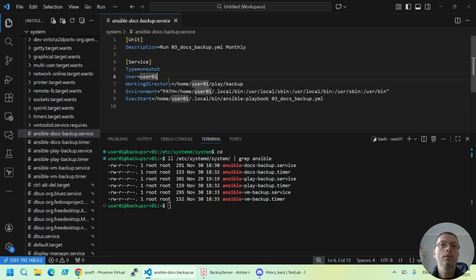The user that will be used for the execution is user01. The working directory is actually where the playbook is located. So this is the part of the path to the playbook. This is the environment path, because we need to do this since I did not install Ansible system-wide.